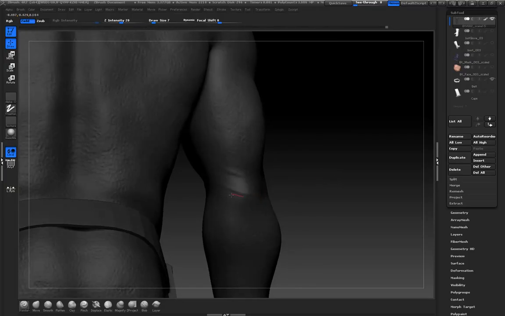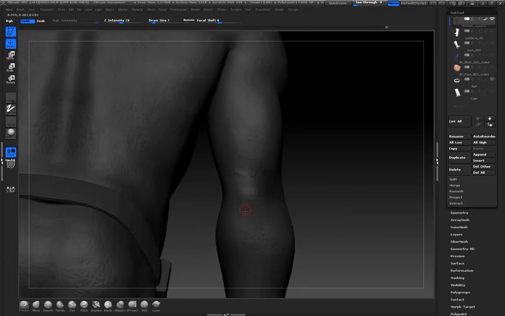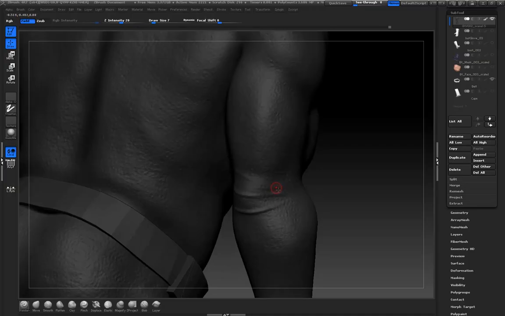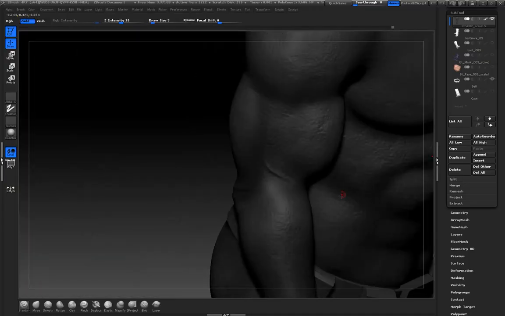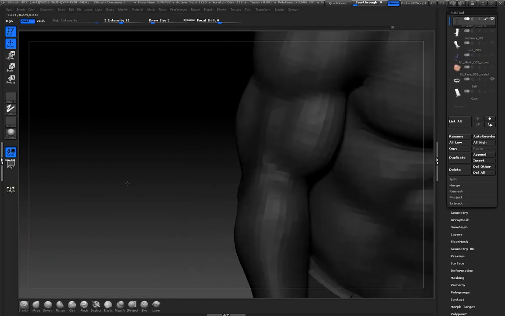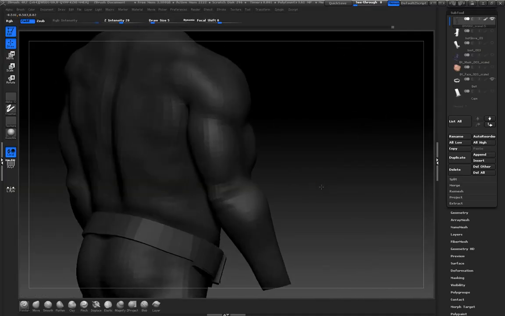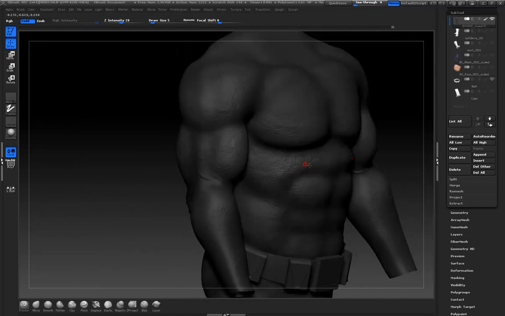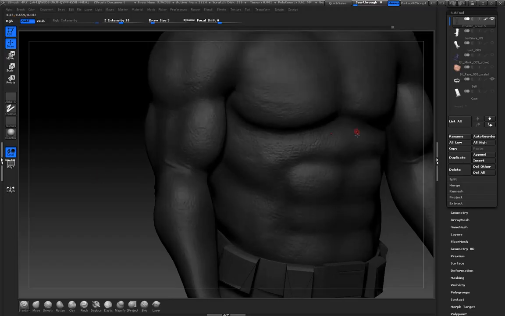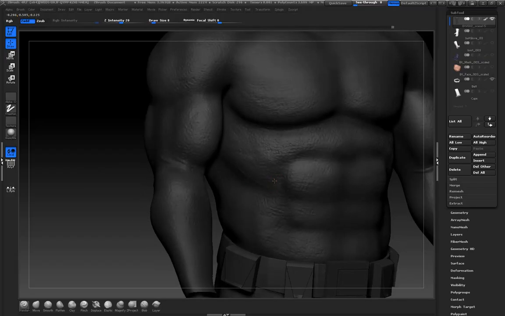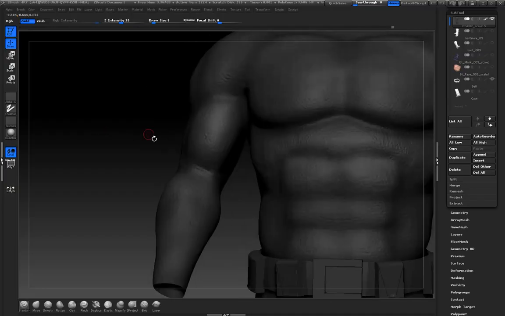Just around these areas as well. And drop the size of the brush just to alternate the size of the crease. Okay, like so. It's giving us an idea that there's something on the surface, that this is covering his body. So let's turn off X because I don't want to do the symmetry on everything. So we'll add a few creases and stuff around here.